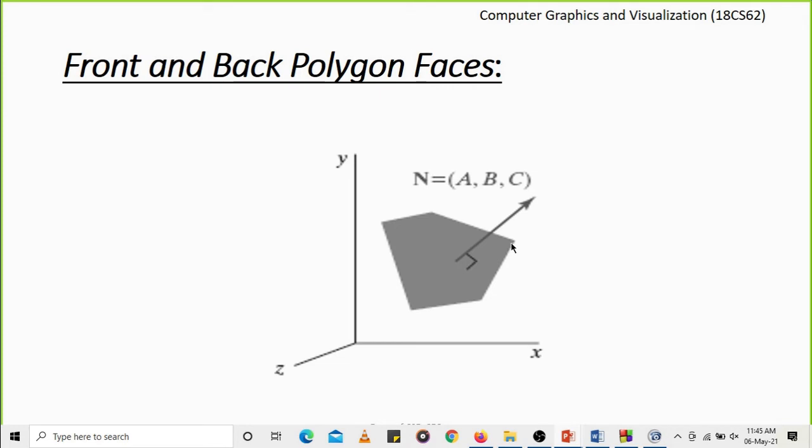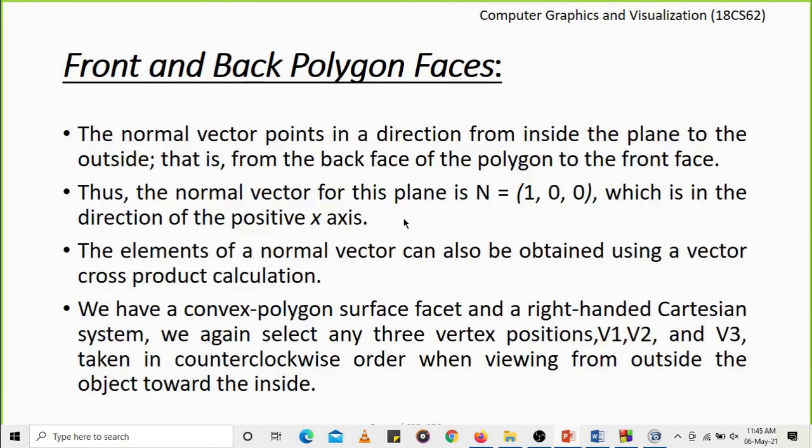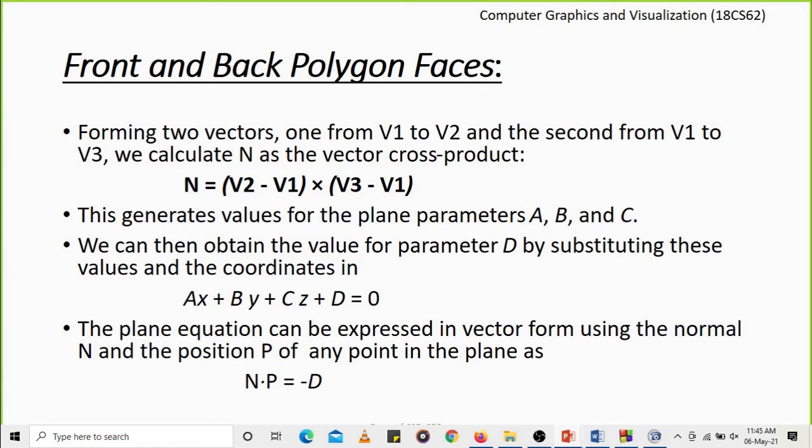So we can consider any three vertices. It can be v1, v2, and v3. We need to consider any three vertex positions in the counterclockwise direction when we are viewing the polygon from the outside towards the inside. Now forming two vectors, one from v1 to v2 and the second one from v1 to v3, we can calculate the normal vector n as a vector cross product given as n equals v2 minus v1 cross v3 minus v1.